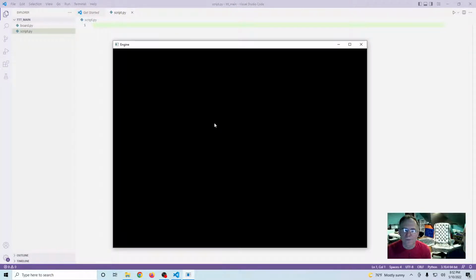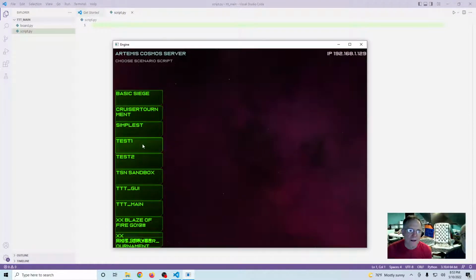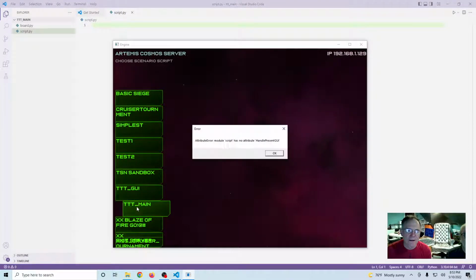Alright, Artemis is running, and we're going to start a server, and we're going to find TTT main. And you're getting an error because the script has no attribute handle present GUI. Note the way that it's capitalized, because we need to make a function called that so that we can get around this error.